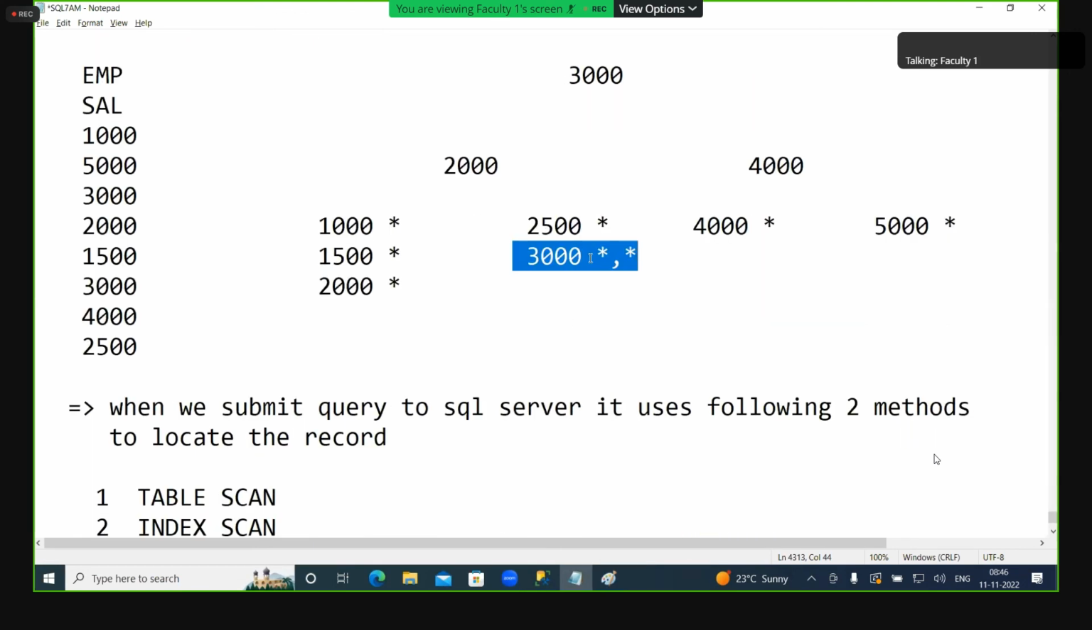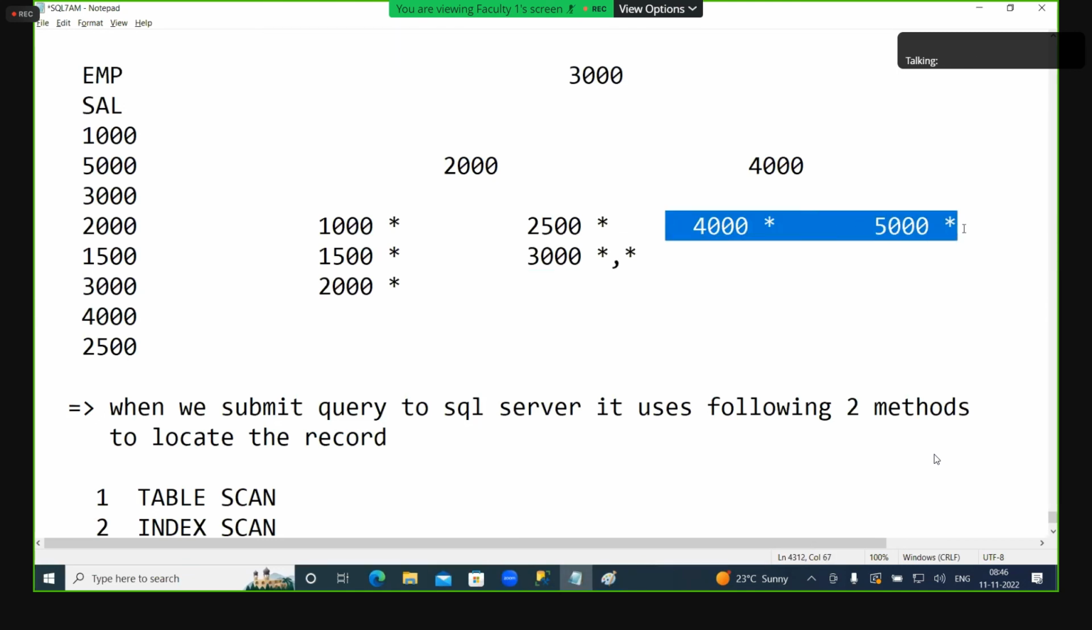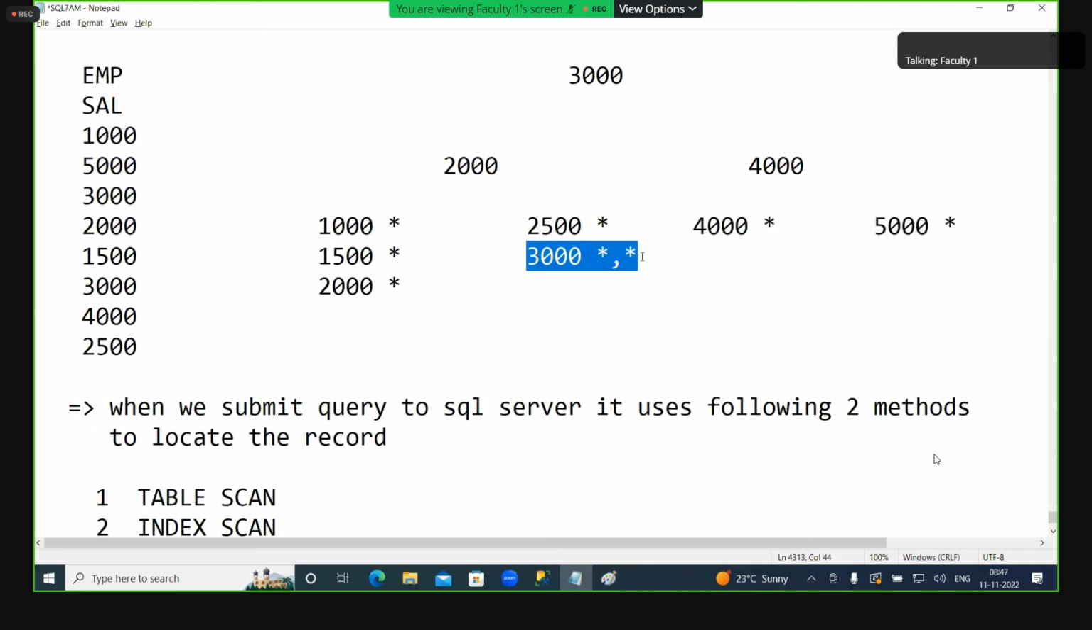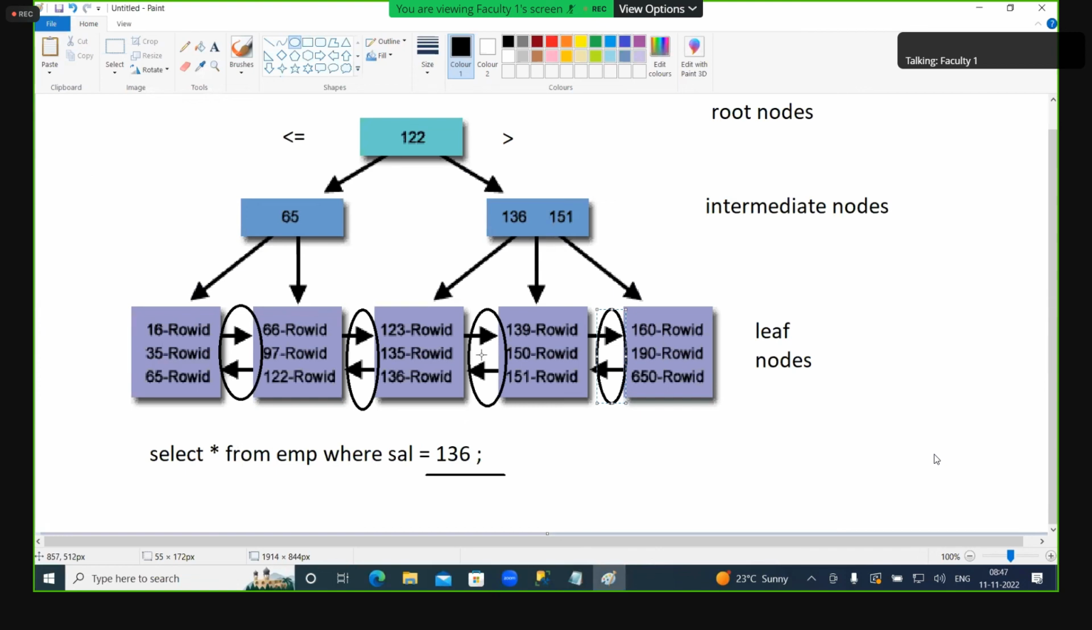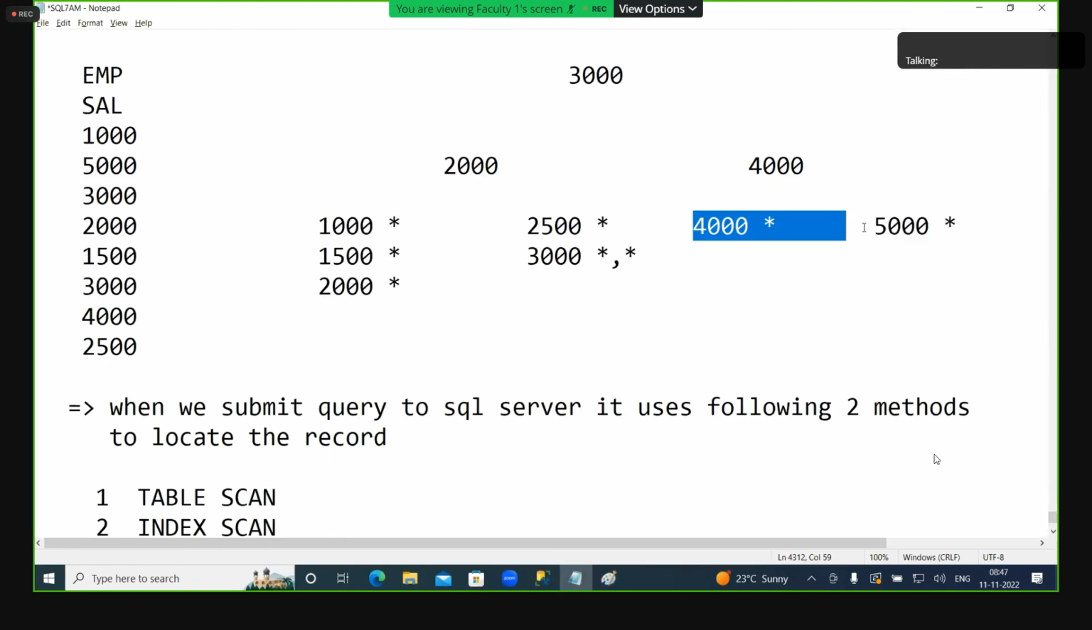Condition true. And it also selects all the nodes right side to this 3000 without any comparison. Because the nodes which are right side to this 3000 are greater than 3000. If you see the tree structure, from left to right, the values are arranged in ascending order. So once it comes to this 3000, it selects all the nodes right side to this 3000 with the help of these interlinks.